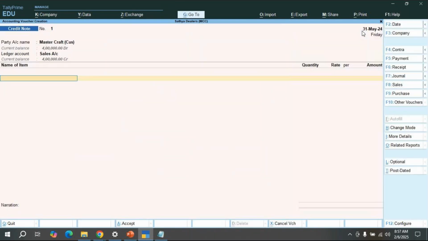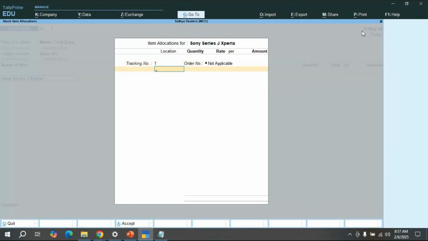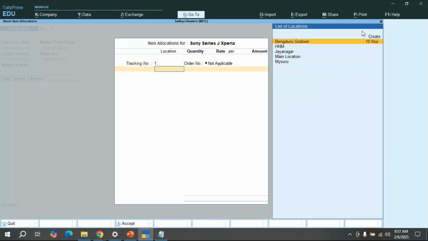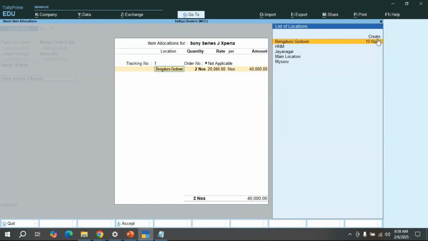Enter. Sales account only. So name of item, which product they are rejecting. Sony series. Click on that. Tracking number 1. Location: Bangalore Godown, because for that Bangalore Godown only they are rejecting. Enter. So how many products? 2. Enter. Now see, check it once. In the Bangalore Godown 10 products are there. Correct? If they are rejecting to us, again we are sending the rejected product to the Bangalore Godown. So it should be added. It should display 12 products.